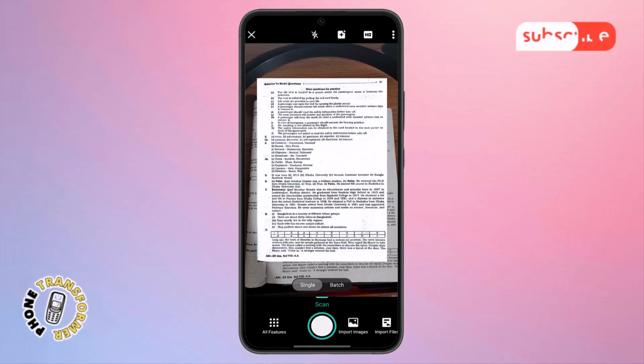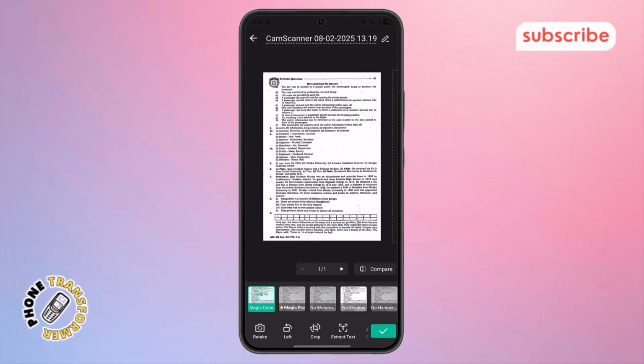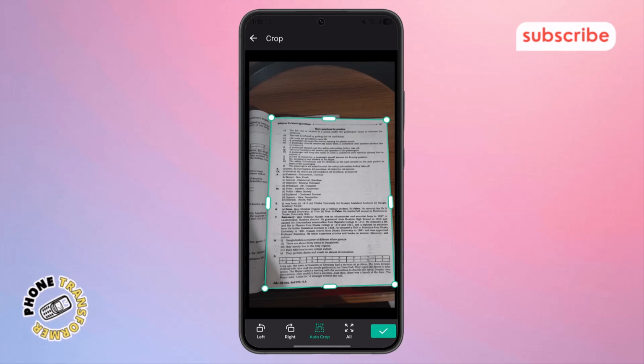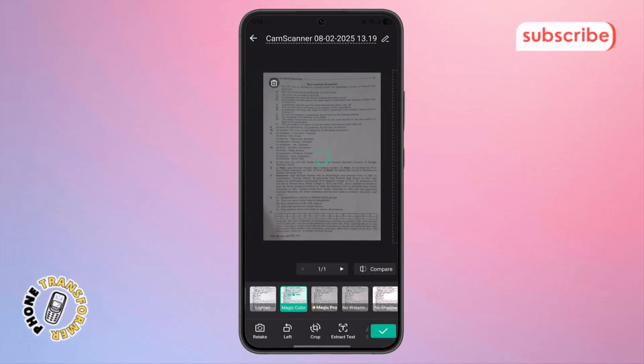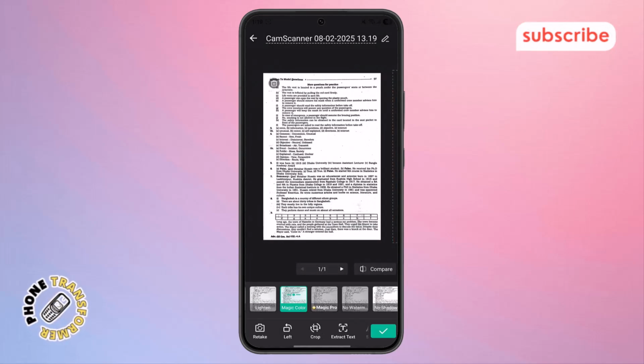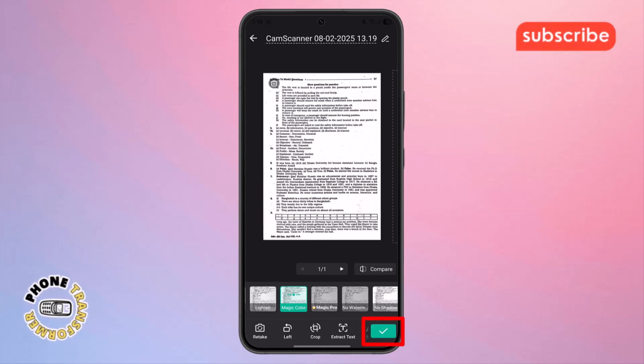Step 4. After capturing the photo, go to the crop menu. Manually adjust the corners to perfectly fit your document, and then apply a filter if needed to enhance the quality of the PDF. Step 5. After cropping and filtering, tap on the checkmark icon to confirm.